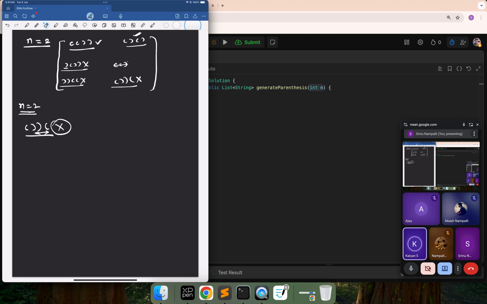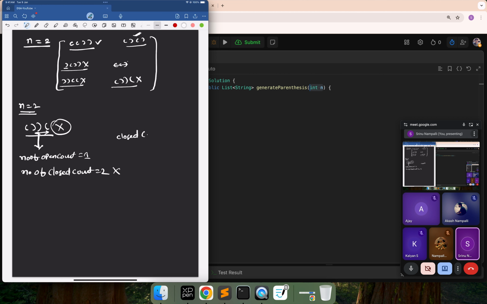Yeah, so that's the point, right? Whenever you see here, at this point in time, the number of open count is equal to 1, but the number of closed counts is equal to 2. That's why it is invalid. So when do you generate a valid parenthesis? The closed count should be less than or equal to the open count, then only it will work.